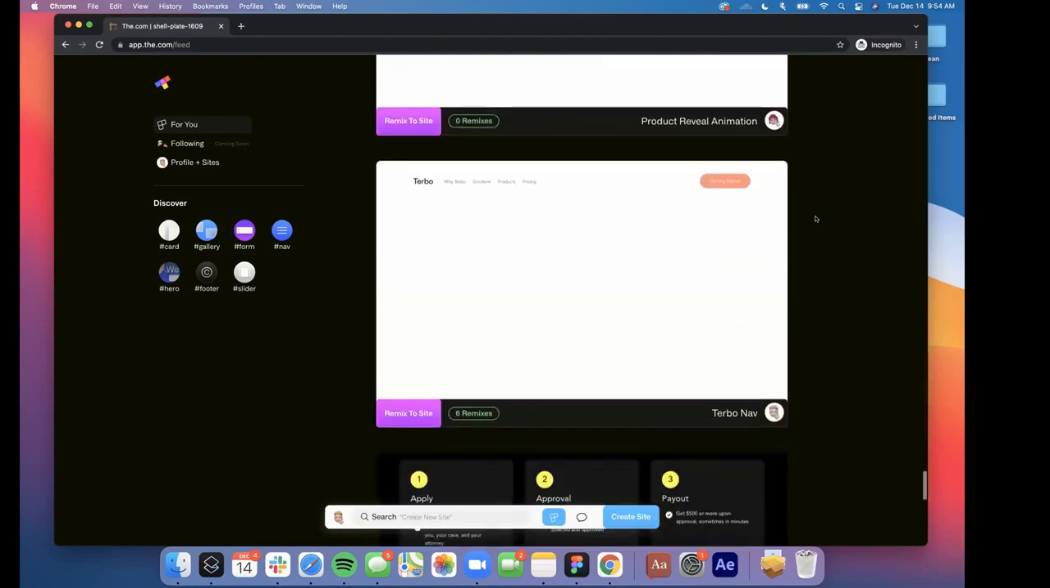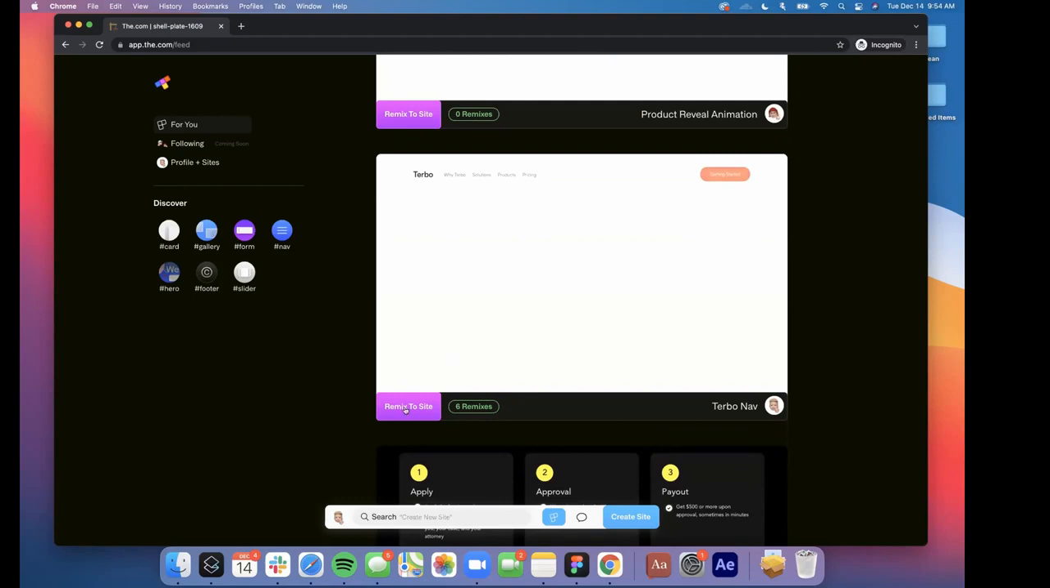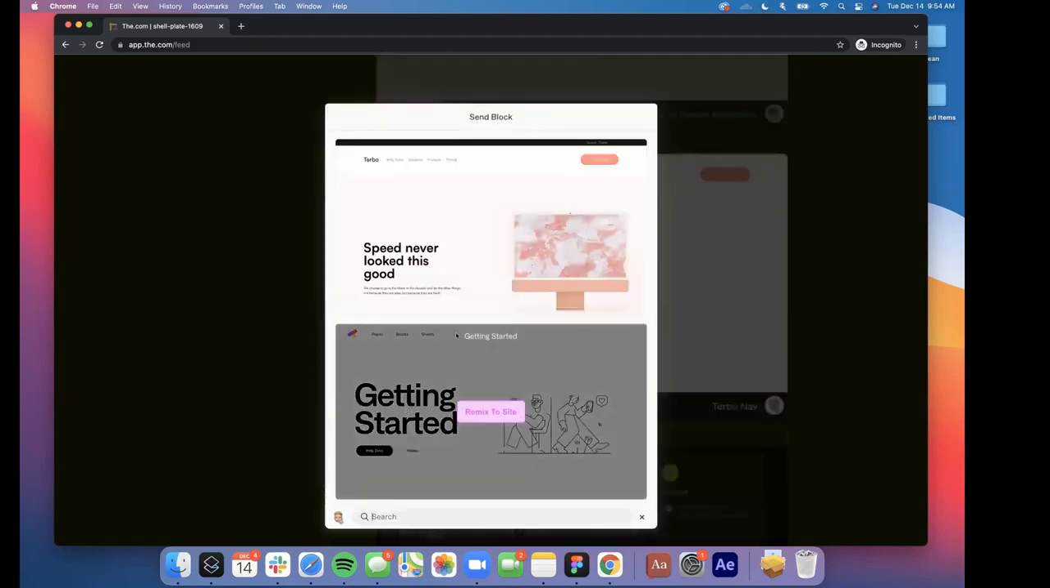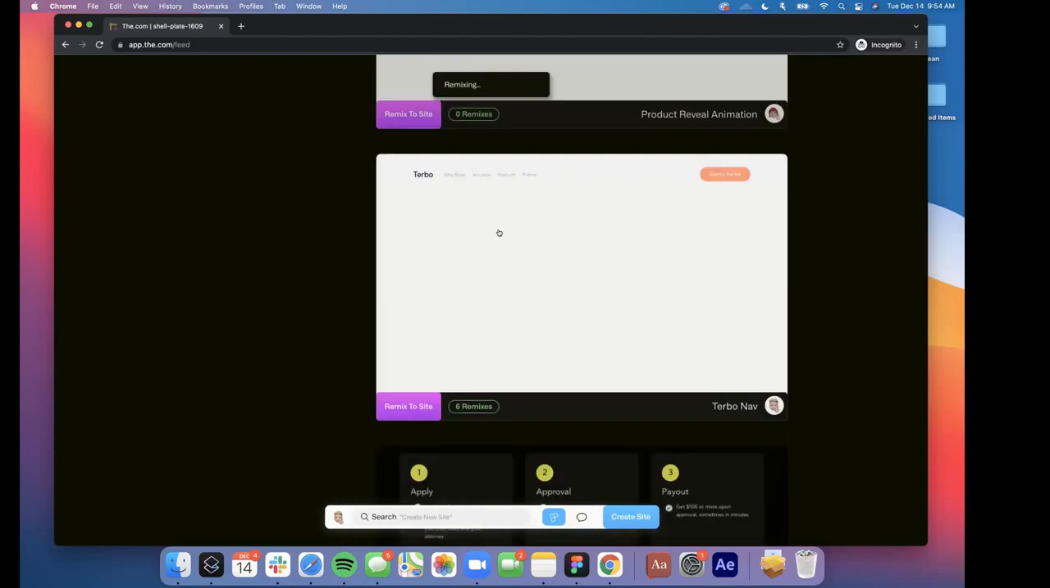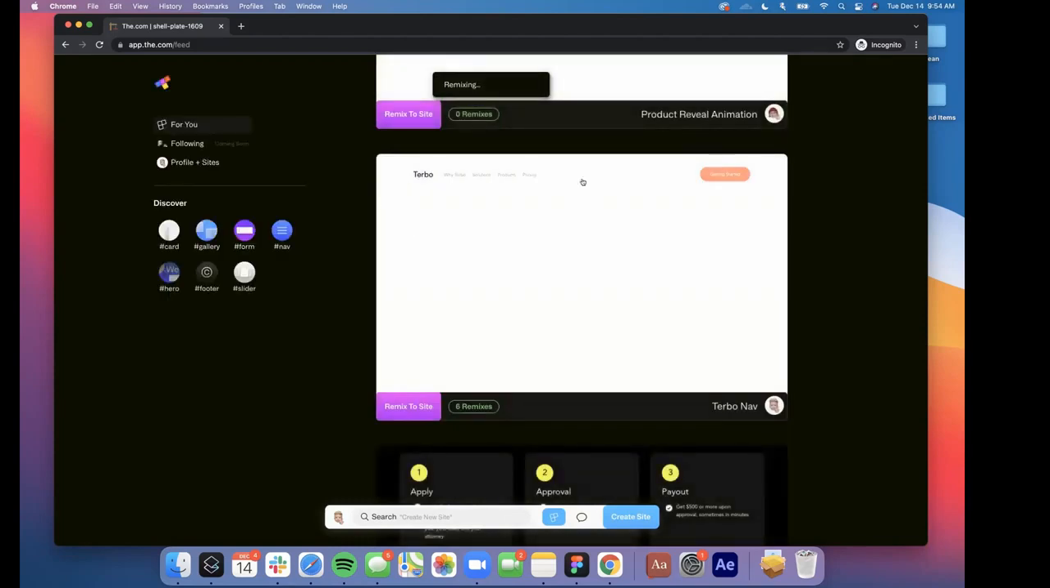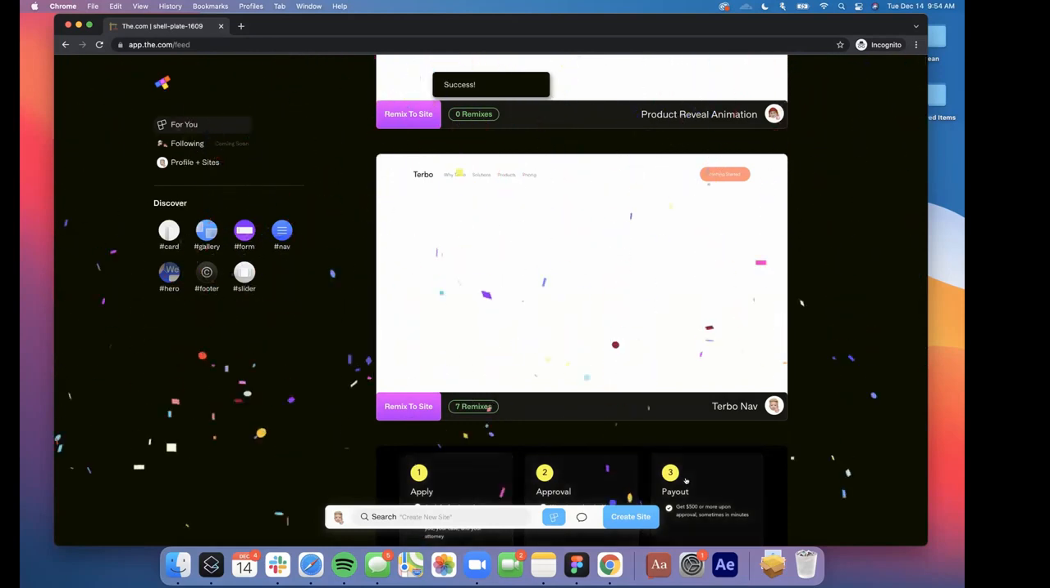Let's see here, Turbo. Sweet. So I'm just going to click remix to site. I'm going to select the site that I want to remix it to. And that item will completely copy over as a new instance while maintaining ownership from the original creator. And it'll give us a little celebration for that.